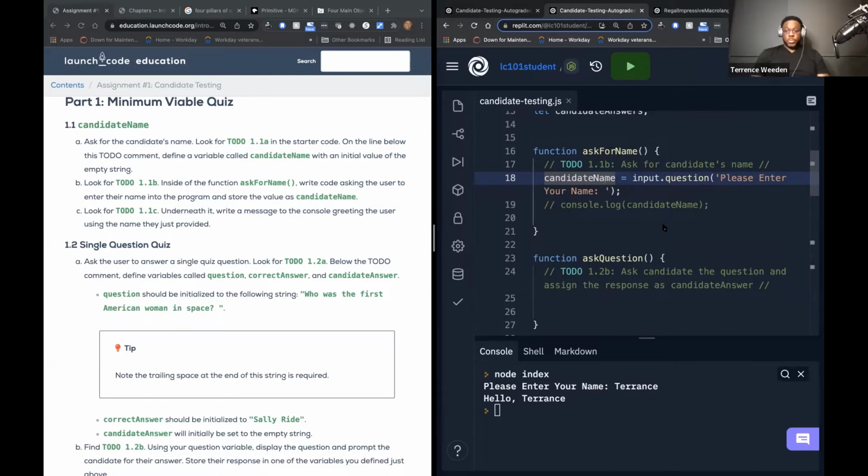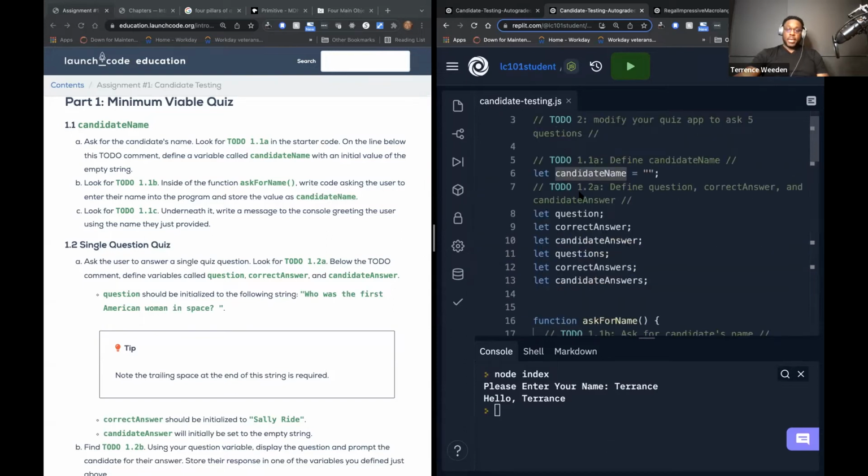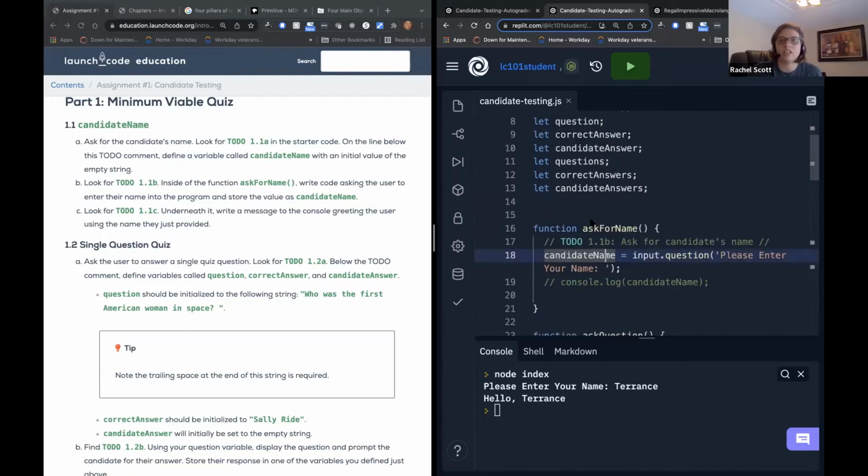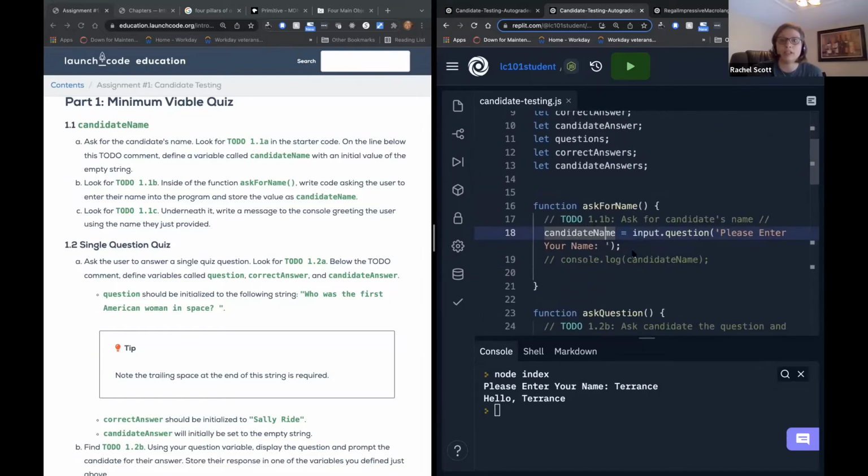No, this is where you're supposed to ask the candidate name. But remember, call it an assignment operator. You keep calling it equal sign, so that's why I'm going to keep beating y'all on it. You don't need to declare it anymore. It's already been declared up here. Once it's declared up here, this is why we made them global. So I think you don't need the let in the 1.1b. You just need candidate name.